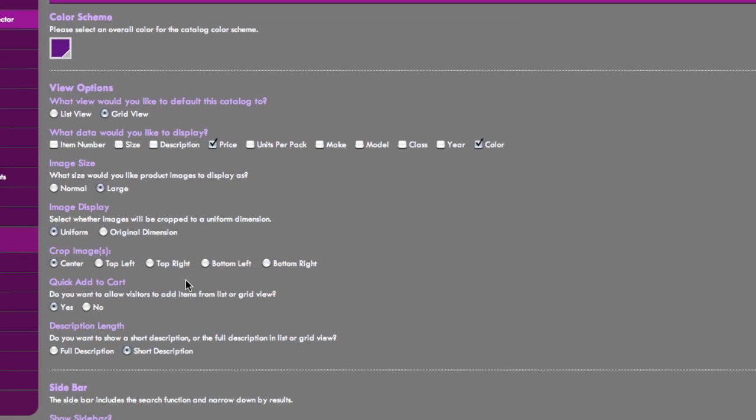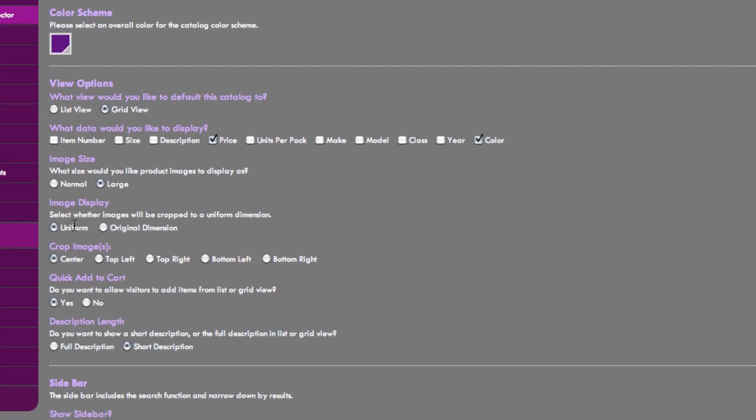Scrolling down. Under image display, you can have it be the uniform, that it'll uniform the image with others, or you can have it be the original dimension. I'm going to go ahead and keep it as uniform. Crop. You can crop the image. You can have it make it so the crop is centered, top left, top right, bottom left, or bottom right.